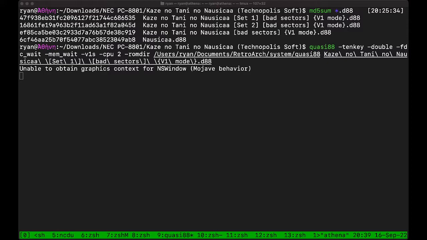And double is just to double the resolution, and 10 key is what I found to be the setting that I needed to use to be able to control this specific game. A lot of the other games I've played inside the PC-88 emulator here, I was able to use without that option, but this game I wasn't able to move the character at all without that option. So let's go back to the window here.